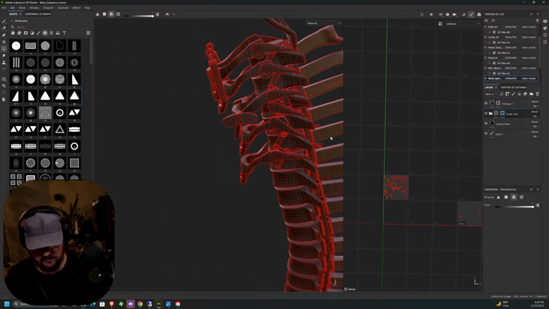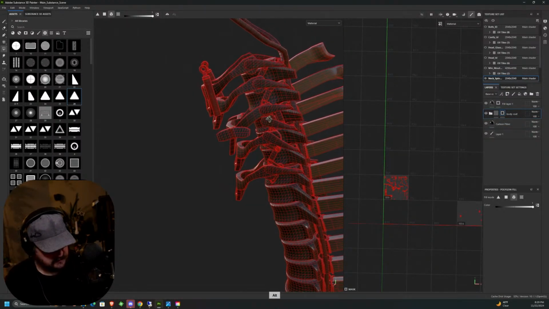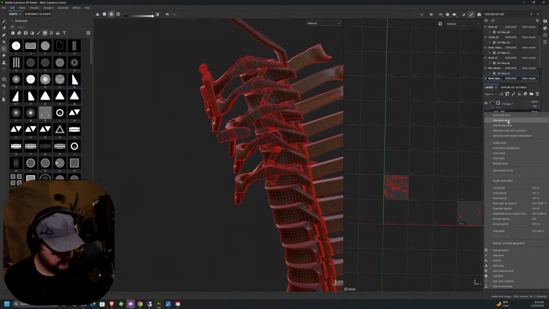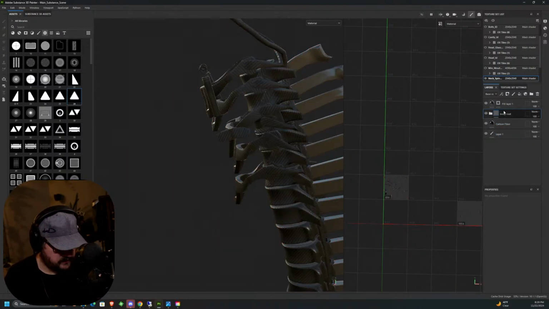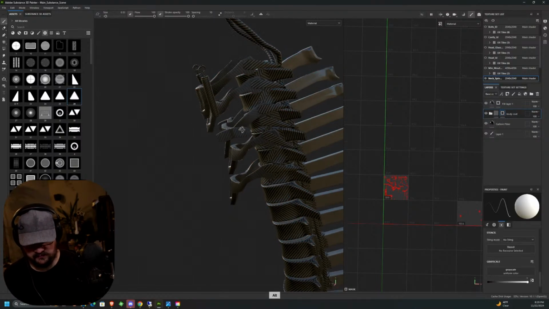Is that a white? Oh, that's a white one. Oops. Remove mask. Add a black mask. That's better. Okay. Now we gotta figure that out. So I'm gonna go change to get out of this so I can actually see what I'm doing.